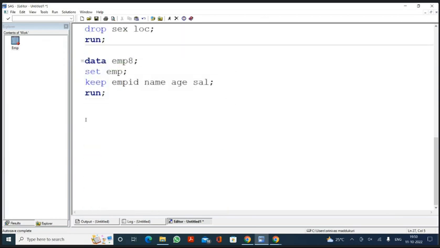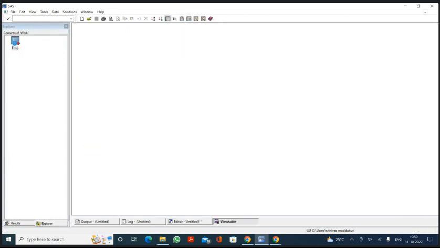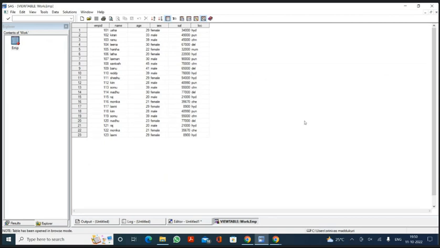Now, this is my master table EMP. Now tell me, when I'm creating a new table, if I say keep EMPID salary, what will happen? You will have only EMPID and salary. Now, if I say drop location, then what will happen? Drop the location and the remaining will be the same. It will drop the location so that you will have the remaining.